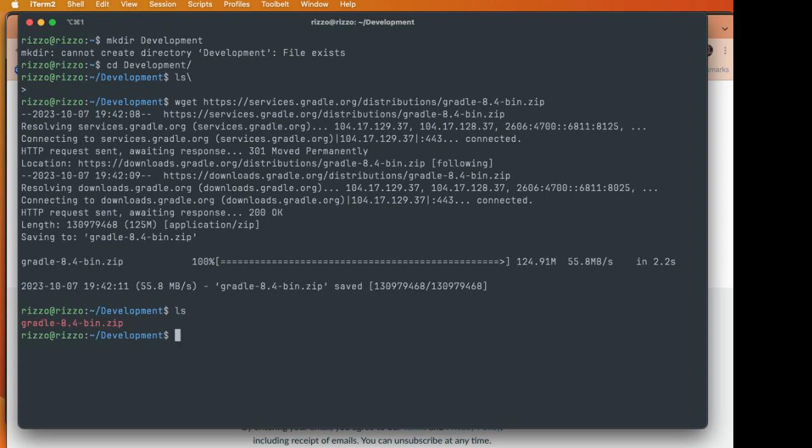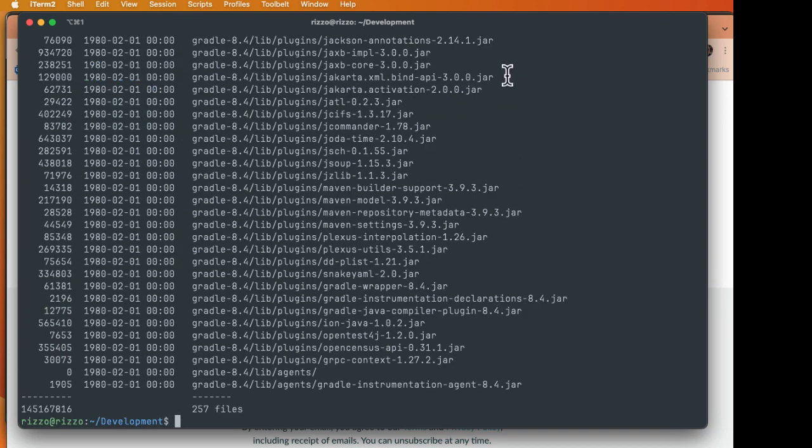There's Gradle. And we can do an unzip -l, which is just going to list what's in there and make sure we got the right thing. And sure enough, yep, we got Gradle 8.4, blah, blah, blah. Okay. So now what we have to do is install it someplace.